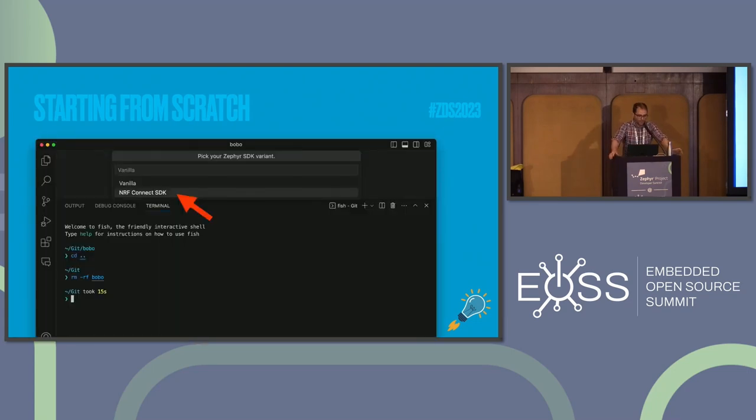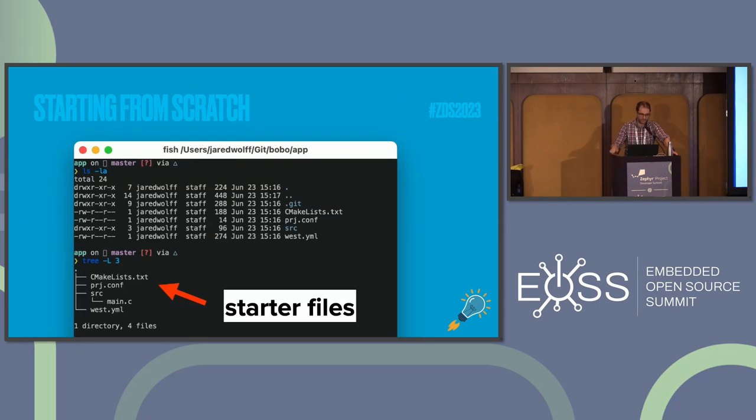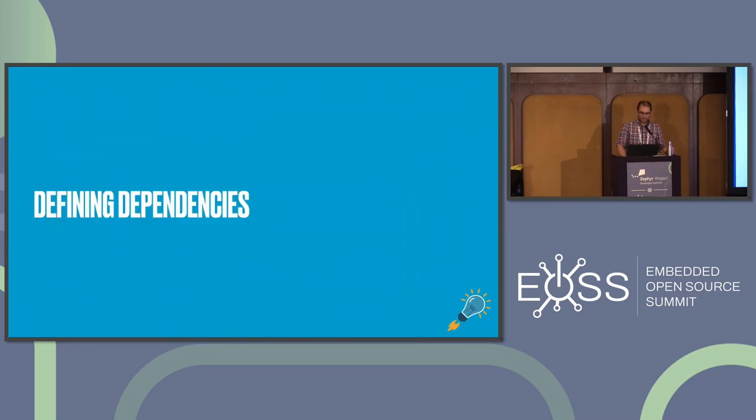So here's the quick little drop down, and we're just setting it up. In this case, I'm selecting nRF Connect SDK. And here is the actual output of what happens. We're getting a CMakeLists, prj.conf, a main file, and the west.yaml, all very important. This will at least get you started with a Blinky if you just want to blink some LEDs.